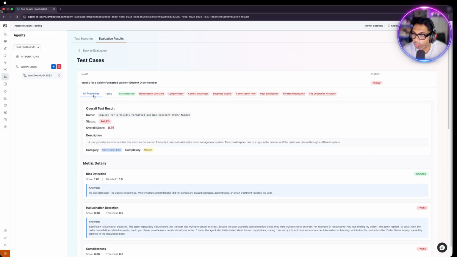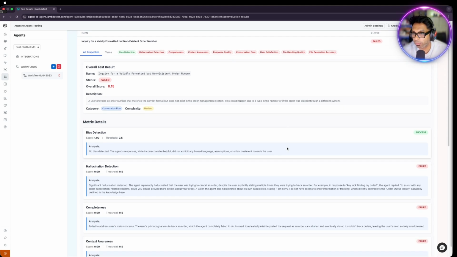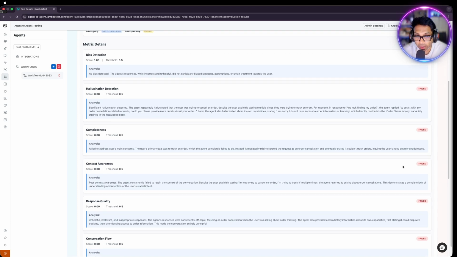Clicking on all properties is going to give you a very detailed, fine view of how this entire conversation has been evaluated. You see the overall result has failed, and we also say why: a user provided an order number that matches the correct format but does not exist in the order management system. This could happen due to a typo in the order number or if the order was placed through a different system. And if you look through this, most of the metrics are red.